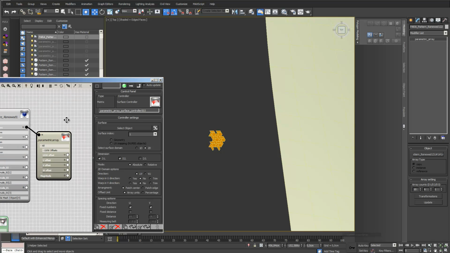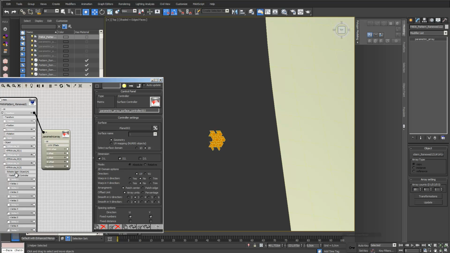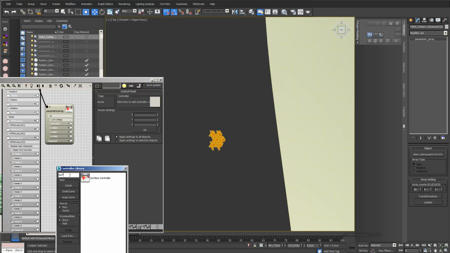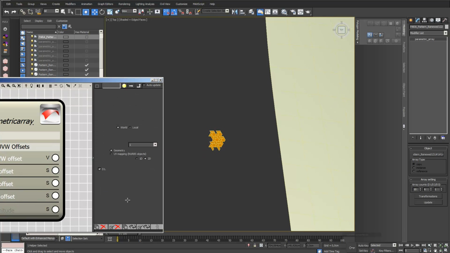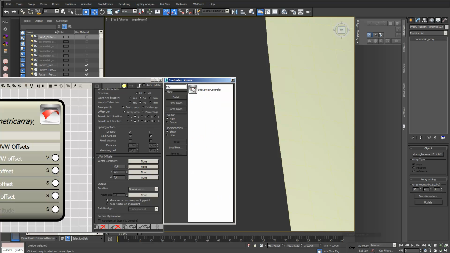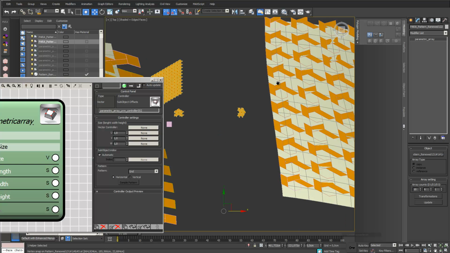And then again I select my object. I go into my editable mesh, deselect my transform, right mouse click, select all my vertex points. I go into surface controller again, double click as an instance, really important, and then choose my surface. I just add my sub-object controller, double click, and if I go into update, then they're already there.